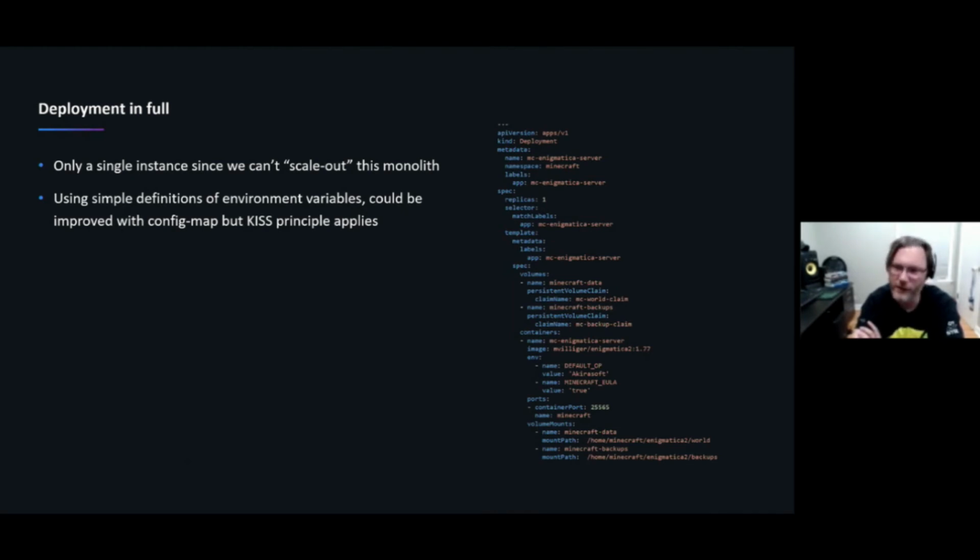I do define a lot of things via environment variables here. I think I'd like to move that towards a config map in the future. That's really the way that you're supposed to do things in Kubernetes, but I'll get there eventually, right? Famous last words, let's incur some tech debt.